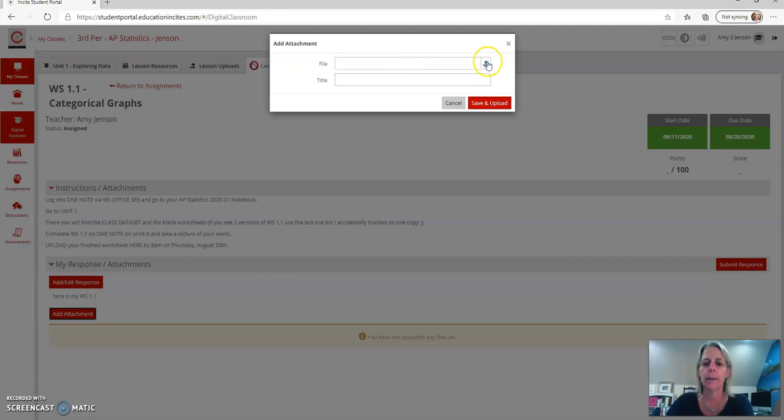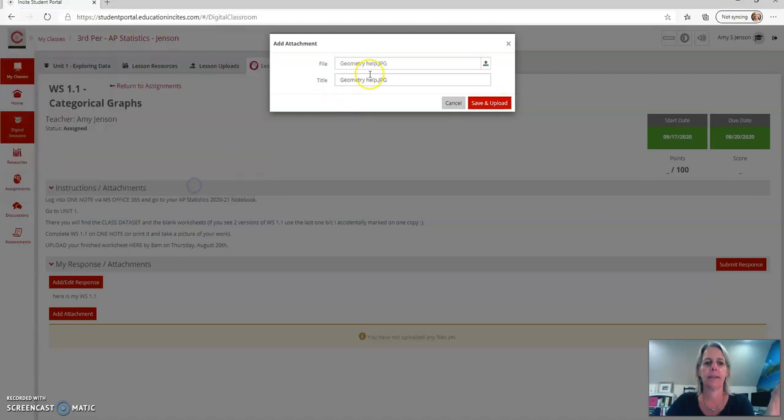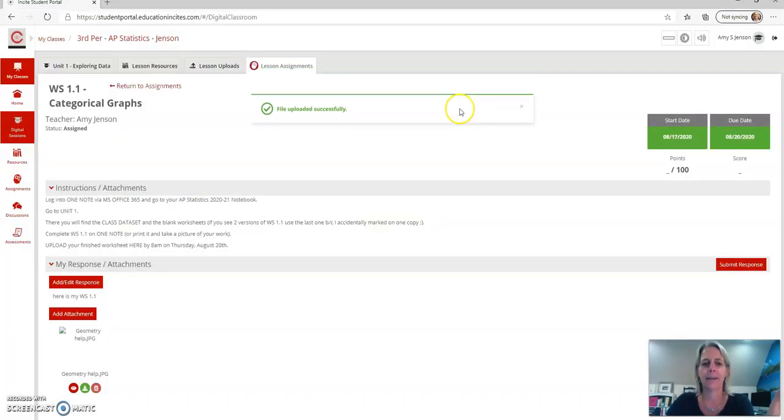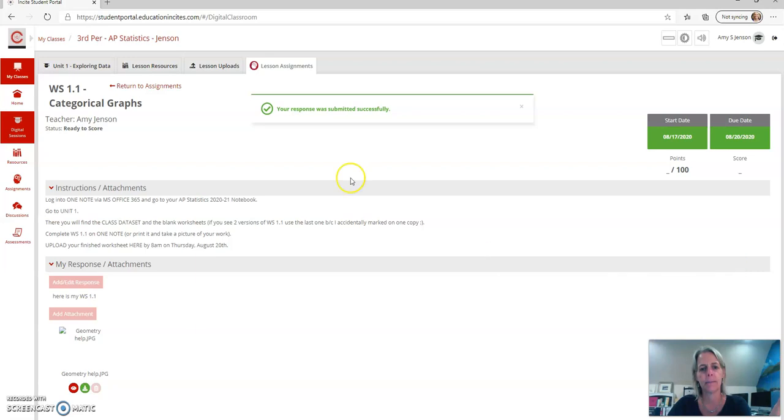So once you do all that, you can click on file, you can pull up your documents and attach a picture of your work. And let's say open, right? Obviously this isn't the right thing, but I would save and upload. And then it will be uploaded right here, and then I have to click over here to the right on Submit Response for it to be submitted. And then it will say my response has been submitted successfully.